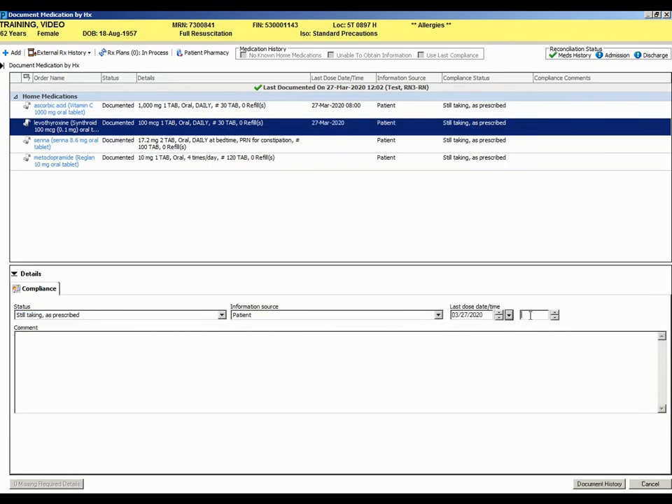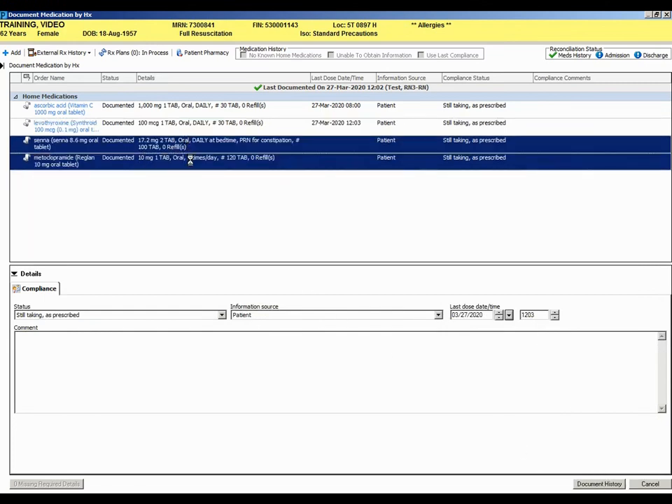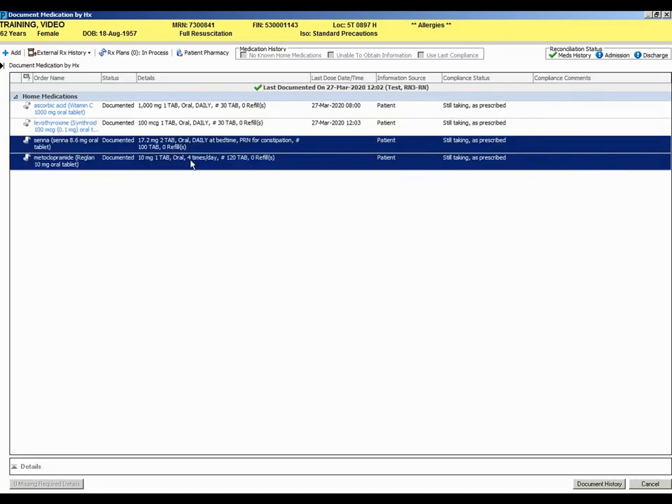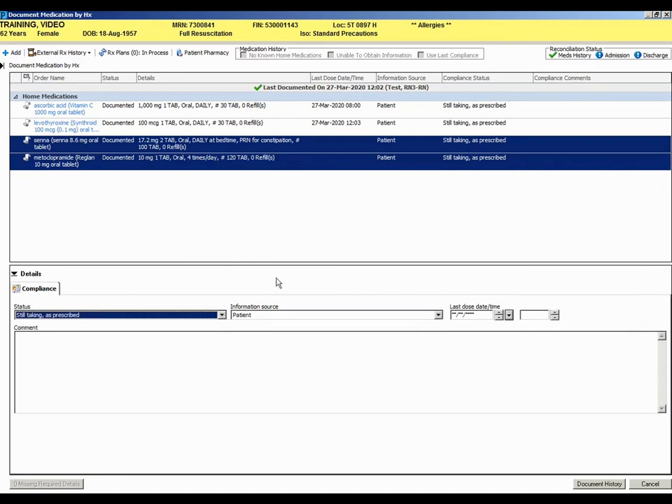Documentation of compliance for multiple medications can be done simultaneously. Left-click and drag your cursor through the meds. Then right-click and select Add Modify Compliance. This functionality can only be used for medications having the same compliance status, information source, and last dose date and time.